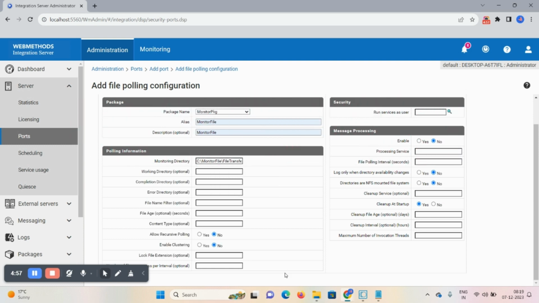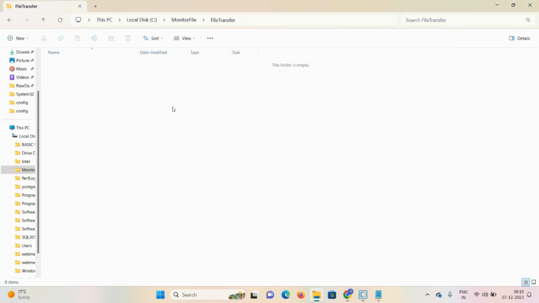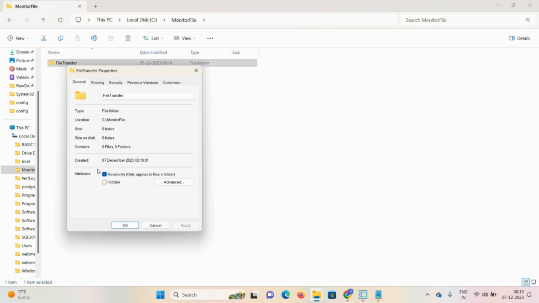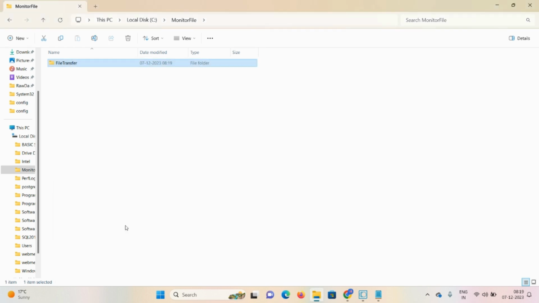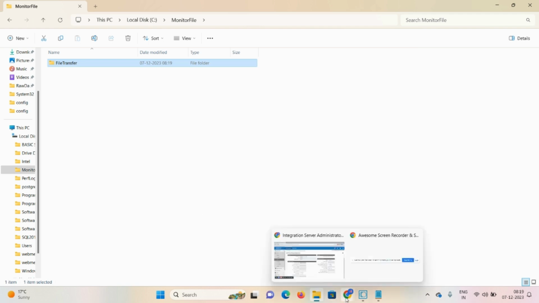After that, you also need to do one thing. Click on that particular file transfer folder, like Local Disk, monitor file, file transfer. Here we need to do some settings. Go to Properties, Attributes, Read-only, unselect this checkbox, Apply and OK, so that you do not suffer any kind of access or restriction error in Integration Server.